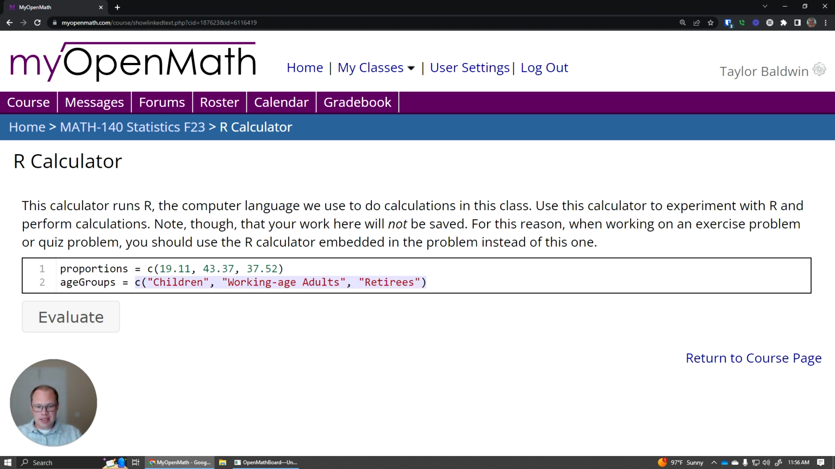So I've made my list. This is the names of the different categories. And I've decided to name this list of things age groups. So now whenever I use this word in the calculator, it'll know, this is the list you're talking about.